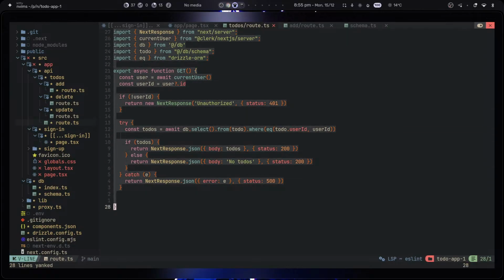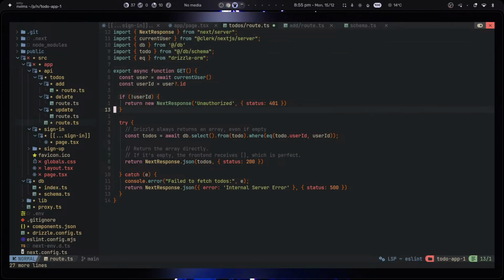So this is our current code and Gemini gave us this. So drizzle always returns an array even if it's empty. Oh, the if wasn't really a good idea in that case, I guess. Return the array directly. If it's empty, the front end receives empty, which is perfect. Okay. And failed to fetch to-dos. Okay. And yeah, they should be fine. We will save this.